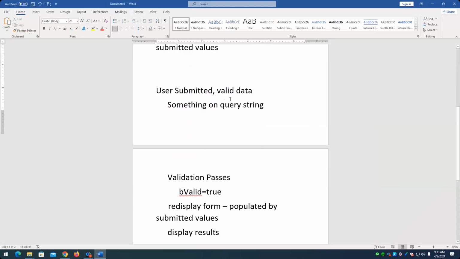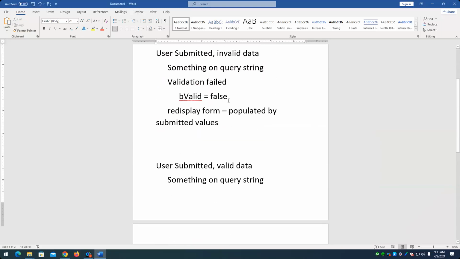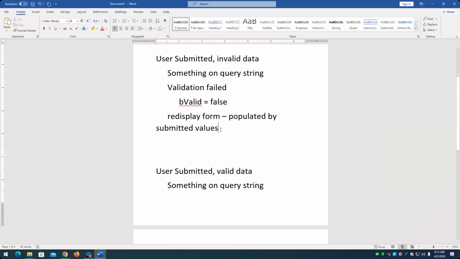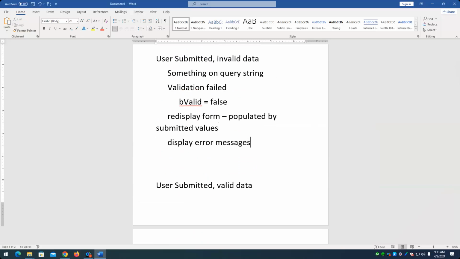Now, I forgot to mention one thing. If there's invalid data, we want to display error messages as well. So this is sort of the flow of how the script is going to work.